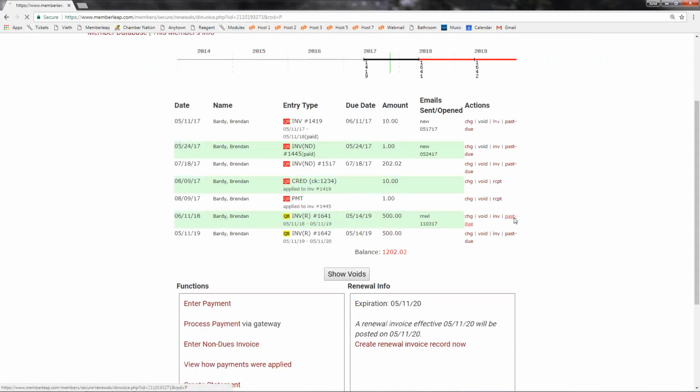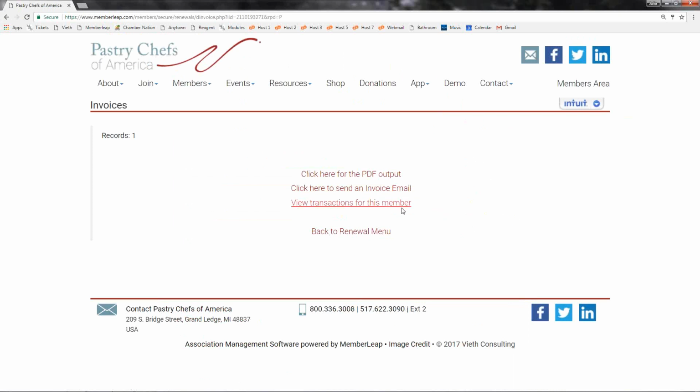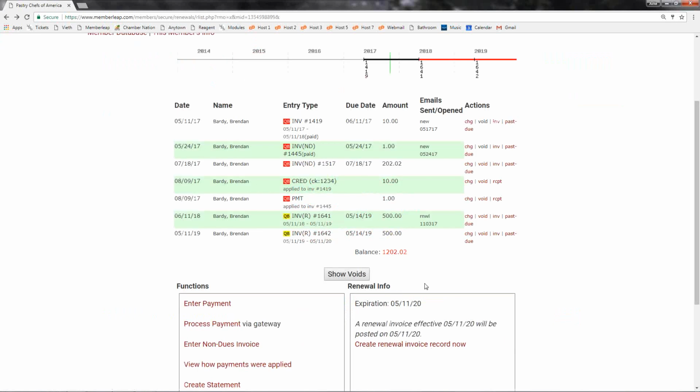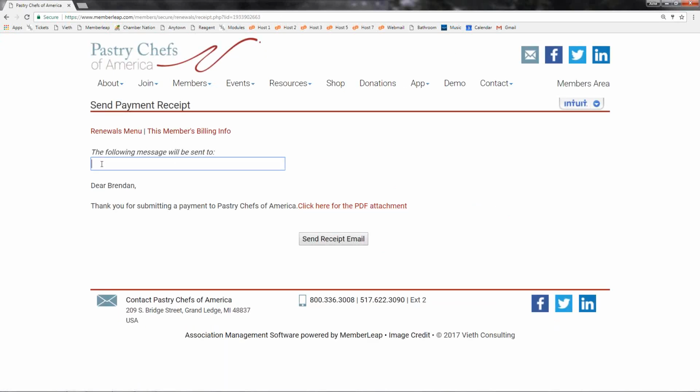You also have this past due button, which gives you similar options, but if the invoice is past due, you'll also see another option to click here to send a past due email. With our payments then, again, we do have the void option, and then we also have a receipt option. So you can enter the email that you'd like the receipt to go to. If there is an email on file for the member, this will be filled in by default.